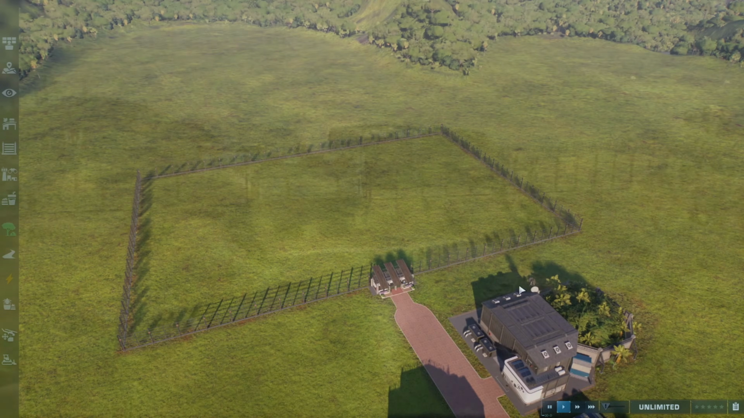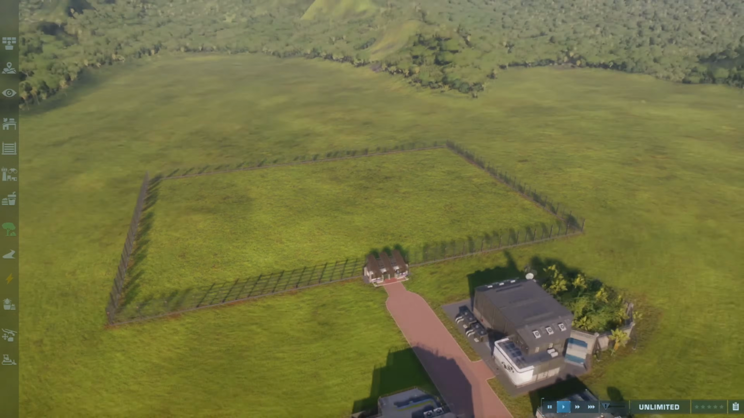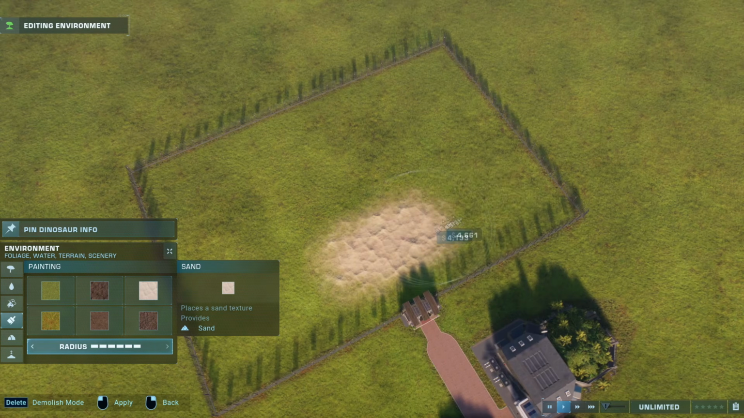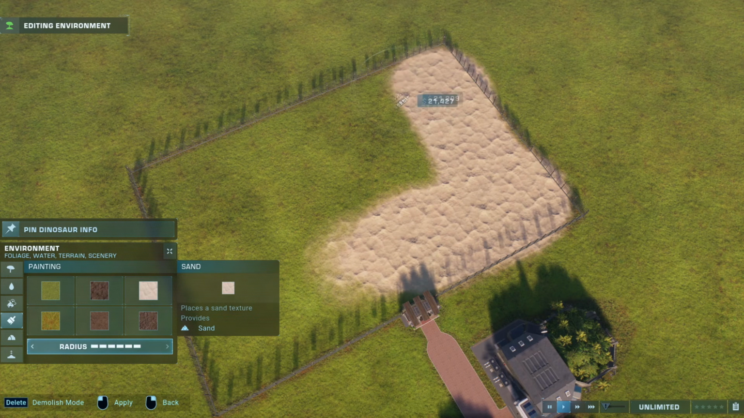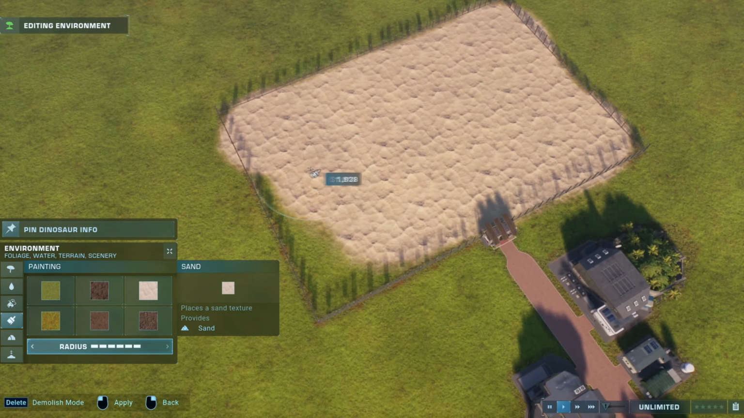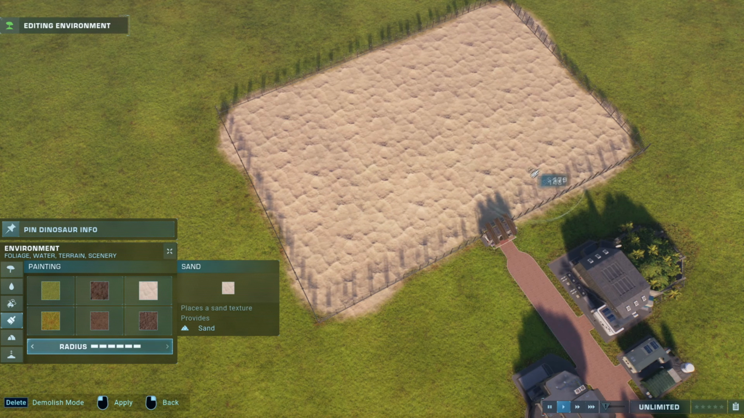Let's start with the easiest one. Let's start with the basics, and that's the tropical biome. In the tropical biome, it's really an easy thing to do. We have the best sand in the tropical biome. Not even the desert has this good color of the sand. So let's start with that one. Let's put sand all over the enclosure.